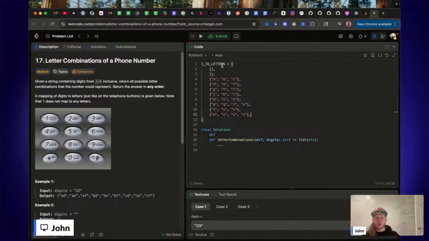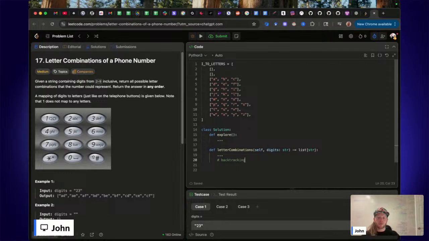Okay, so we have this I to letters. I'm going to get the digits in through the string. I'll cast them to an integer and then look up on this I to letters. And I want to create basically a DFS here. I'm going to call it explore. So let me go through the approach here. Backtracking approach.